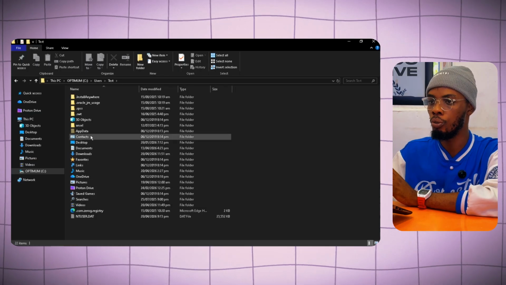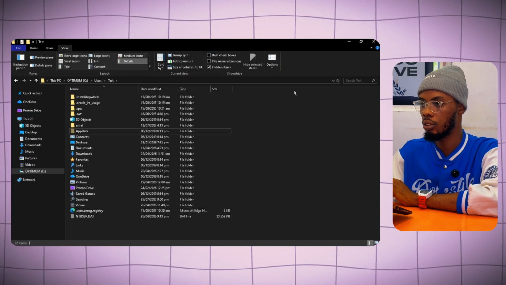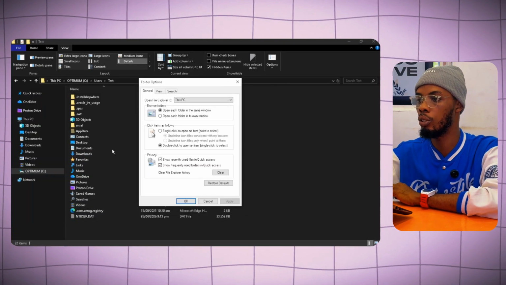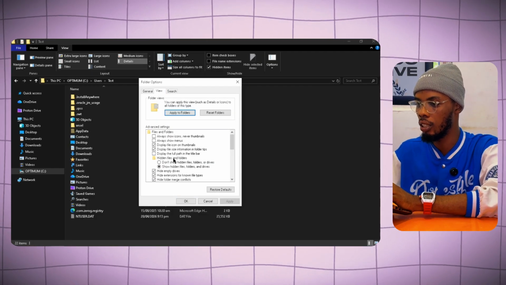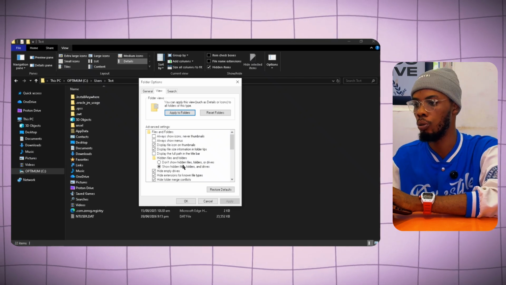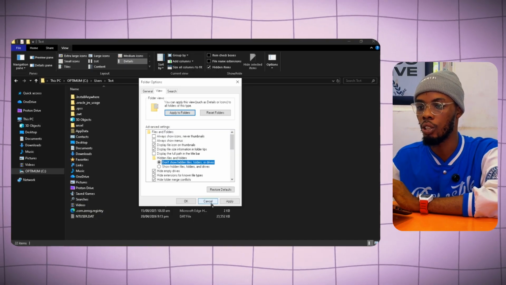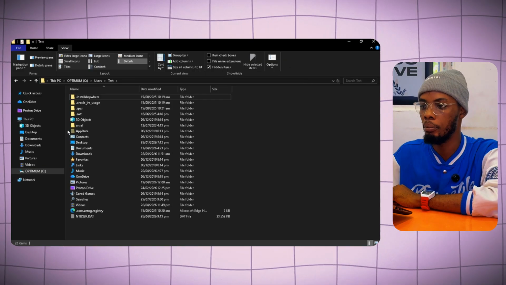On Windows 10, you just go to your view. See your view at the top right there, and you see options. You click on the options. Once you see this pop up, you see general, view, and search. You click on view, and then you see hidden files and folders. You click on show hidden folders, right? If yours is on don't show, you probably hide your app data folder. So you click on show hidden folders, and then you click on the app data.